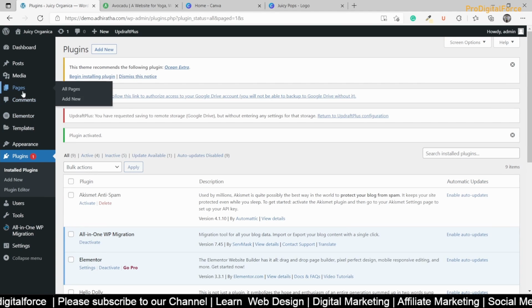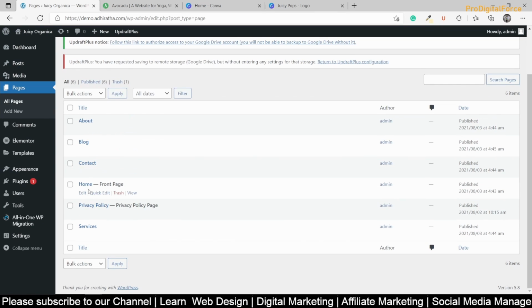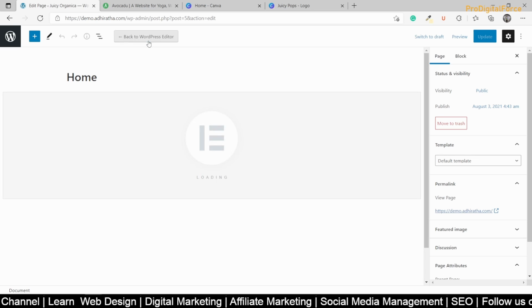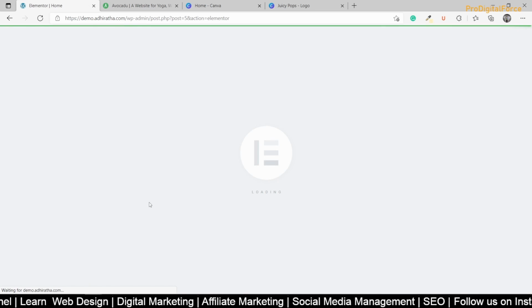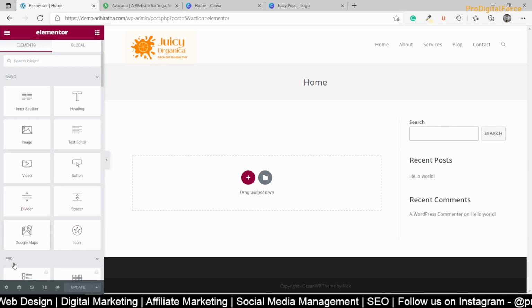So I activated Elementor. I'm going to all pages again. Now the home page. If I click on edit, okay, here again we have an option to edit with Elementor. I can go here. So this is a page section, on the right hand side, the sidebar and all.